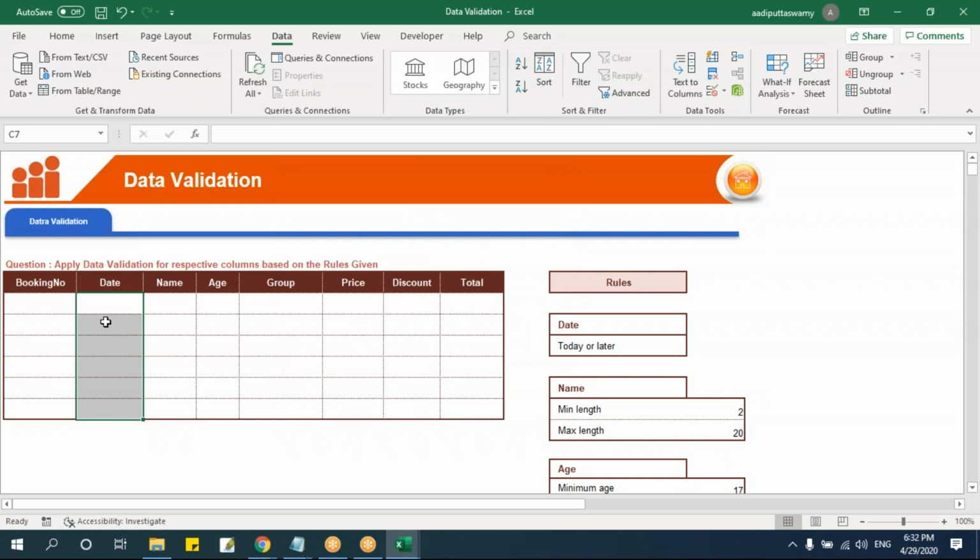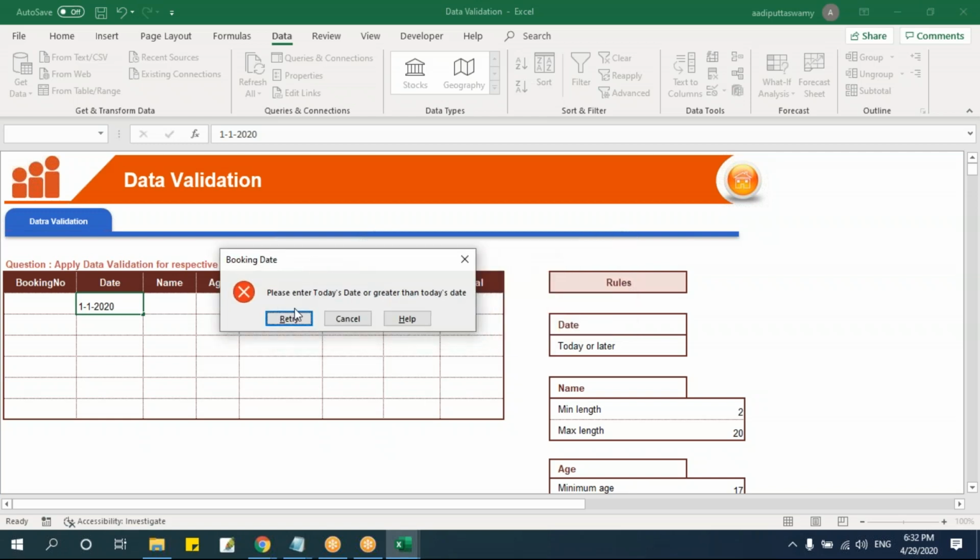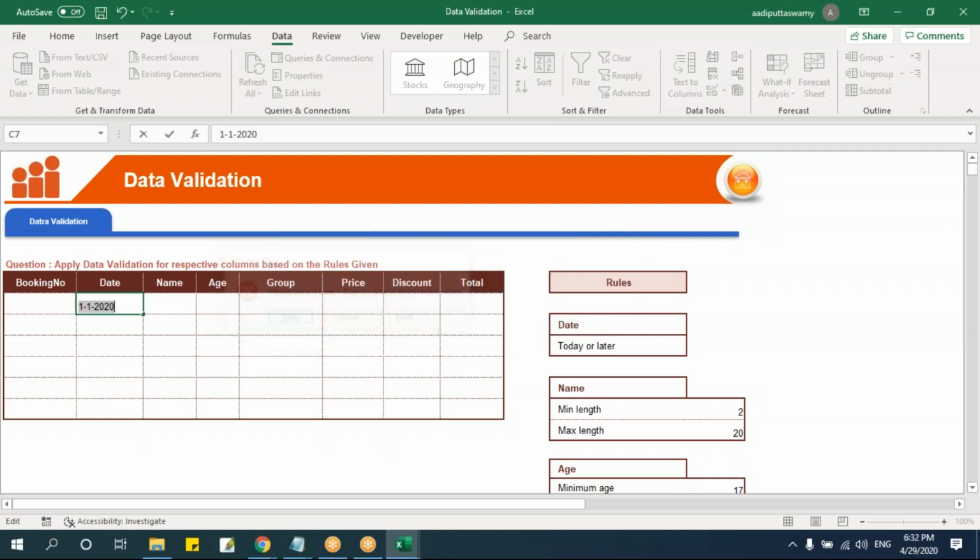I'll say okay. Now let me try to enter a previous date. See, it says please enter today's date or greater than today's date. Now if I say Retry, it will let me try to enter again. If I enter again, I'll get the message again. If I say Cancel, it will come out.